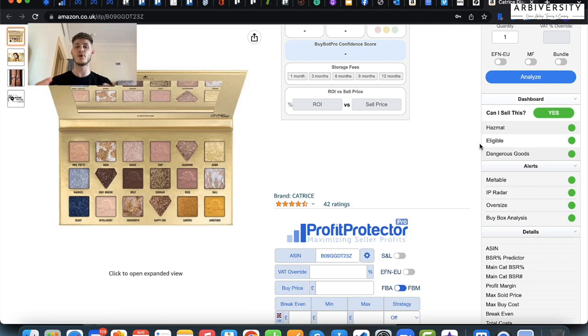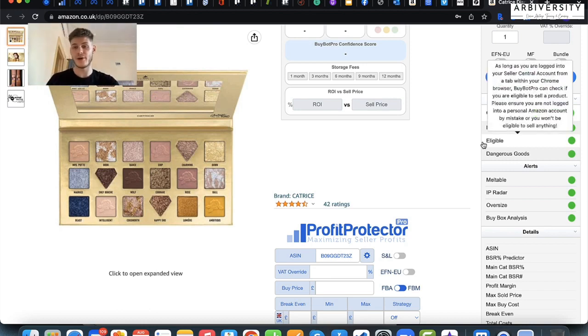Eligibility, that's quite an important one. So this is if you are allowed to sell an item full stop. You might find that as a new seller on Amazon, you are restricted from selling in certain categories, or you're not allowed to sell certain items. But that will come over time as you keep selling on Amazon. So you'll be eligible to sell more things as you keep going. There's no point buying anything that you aren't eligible to sell.